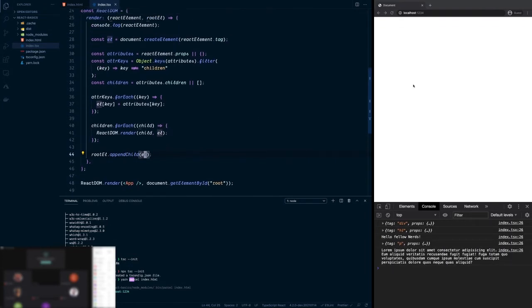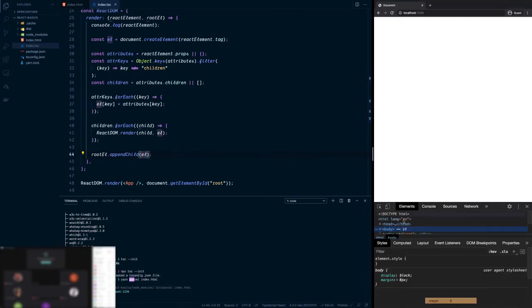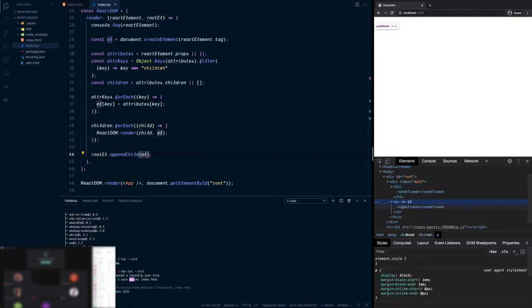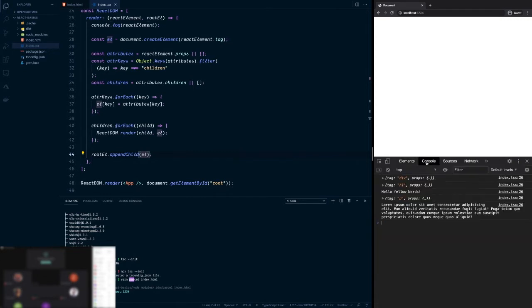And now we see that nothing is happening. Nice. Live coding. Oh, actually, it does something. Nice. Okay, so you can see it actually renders at least the div and the h1 and the paragraph, right? But this undefined is probably not what we want. We want some text right here.